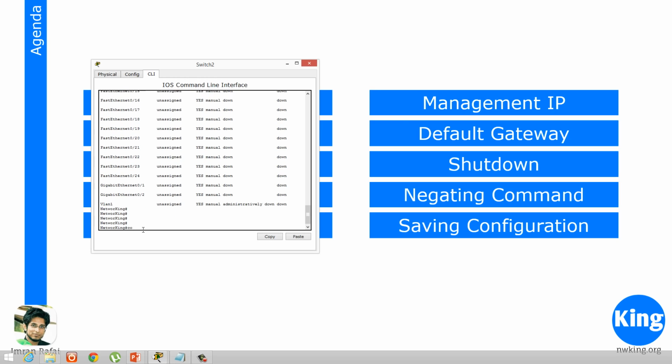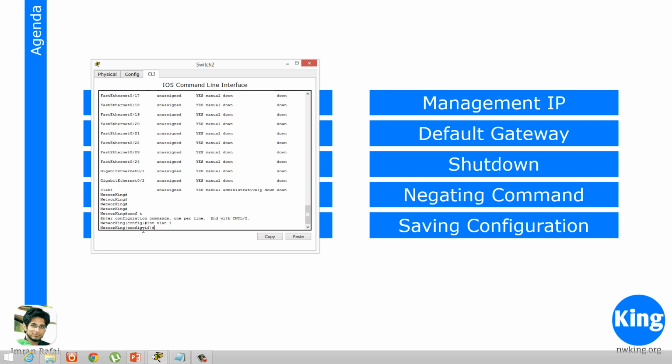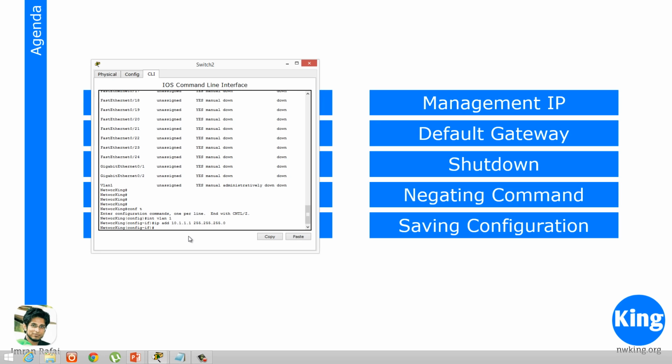So what we'll do is go into that interface. It will be interface vlan 1. We are in the interface, and you can see that our prompt has changed to config-if, which says we are in the VLAN interface now. So we'll give an IP address here, let's say ip address 10.1.1.1 255.255.255.0. We've given an IP address, and we can see that this interface is administratively down.